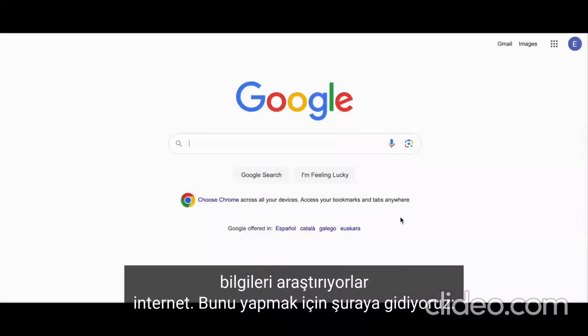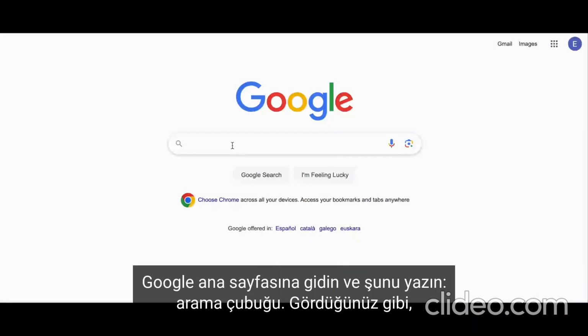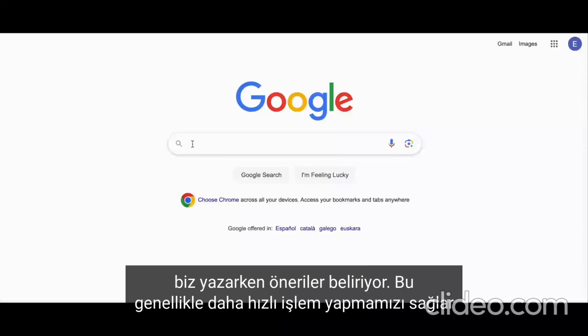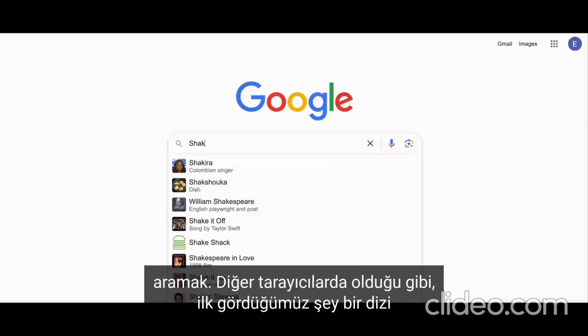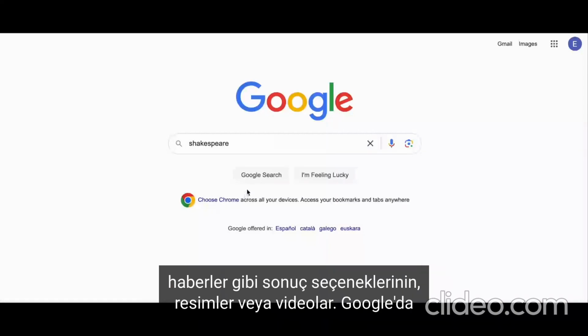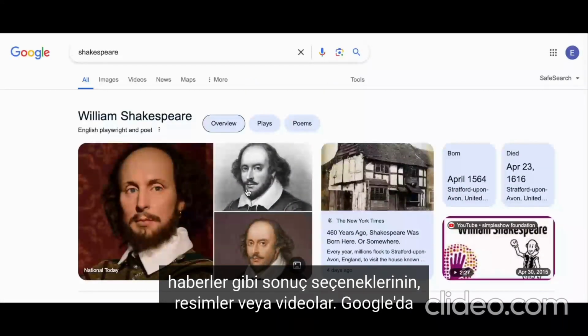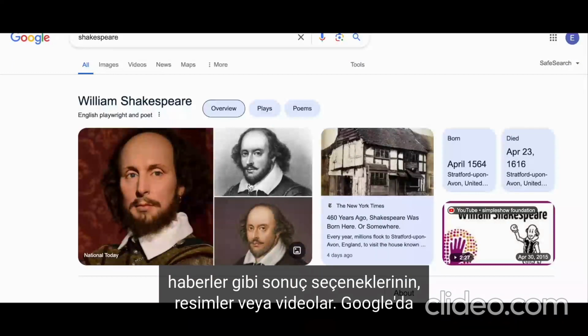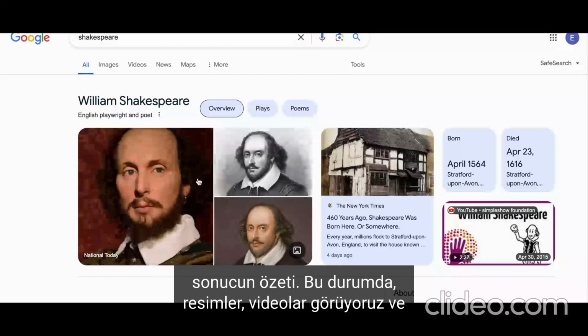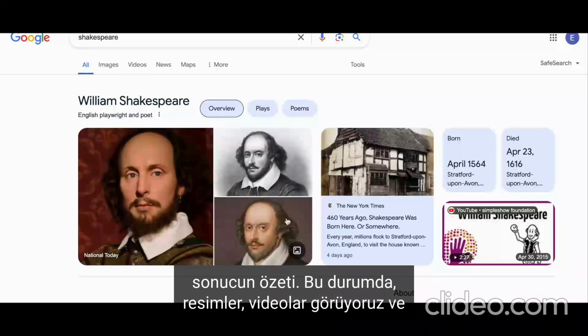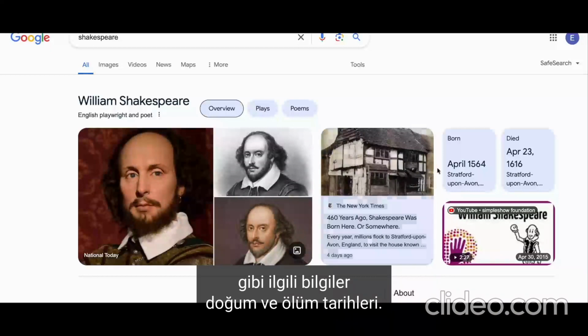To do this, we go to the Google homepage and type in the search bar. As you can see, as we type, suggestions appear. This often allows us to perform a quicker search. Like in other browsers, the first thing we see is a series of result options such as news, images, or videos. In Google's case, if the search isn't very specific, we usually see a brief summary of the result. In this case, we see images, videos, and relevant information such as the birth and death dates.